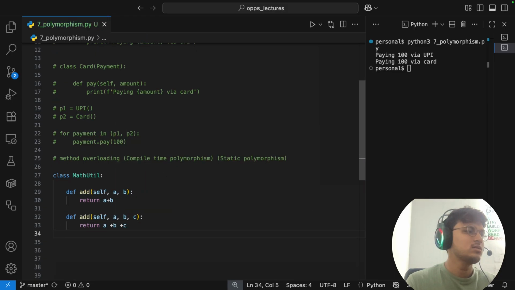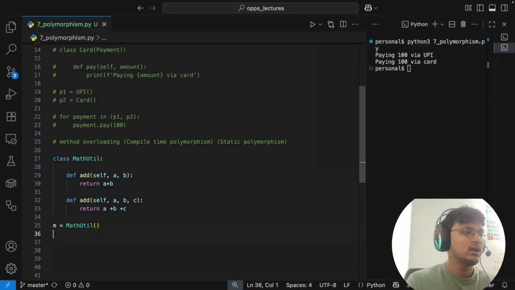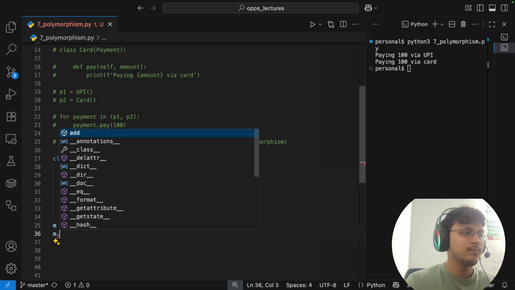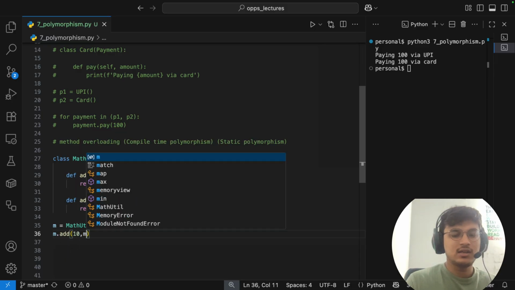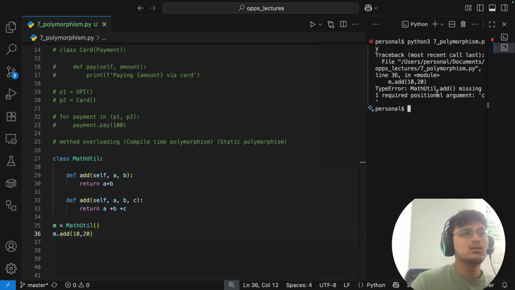Now if I create an object of MathUtil and call m.add, passing 10 and 20, will it work? Let's see. I got the error: add missing one required positional argument c. Why? Because in Python, method overloading never works like that.